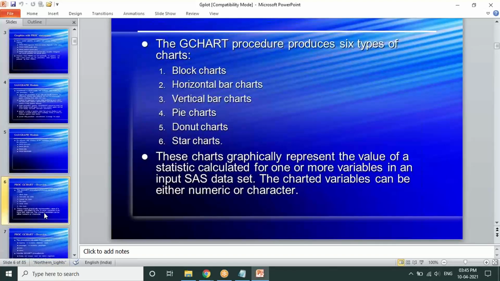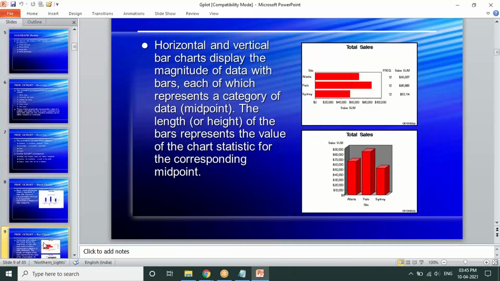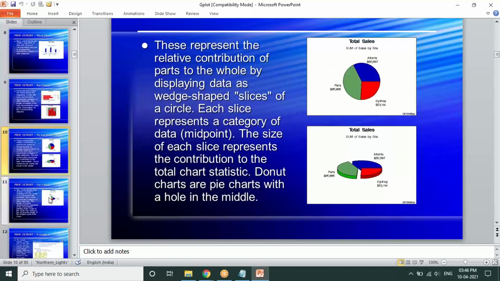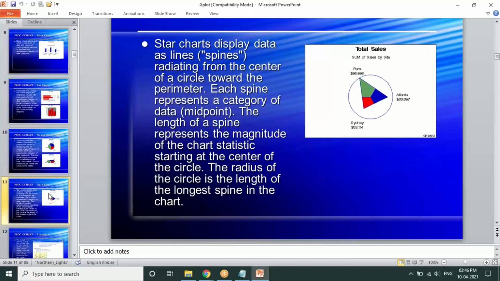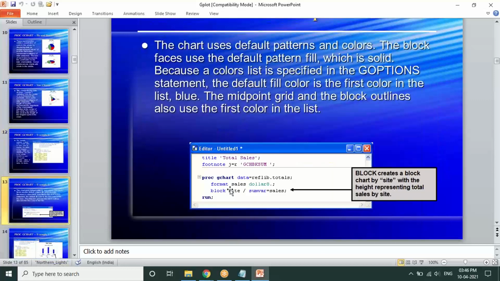Here there are huge examples of the different types of charts that we can create: vertical, horizontal, block, pie, donut, star. Only the keywords need to be given. So this is a block chart. This is horizontal, vertical with three dimensions. This is a pie, donut, sliced pie, and star charts. All that can be created. The syntaxes are also very simple, where you can write a small code for generating all these different types of charts. Okay, later I'll also share these charting options.